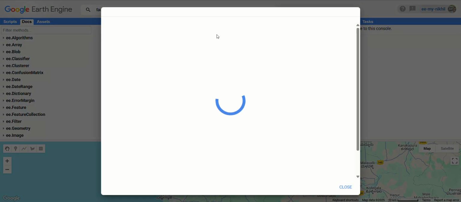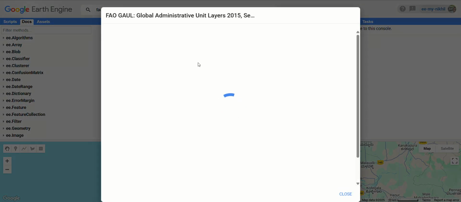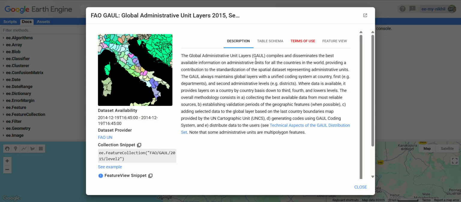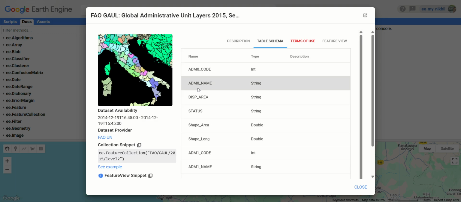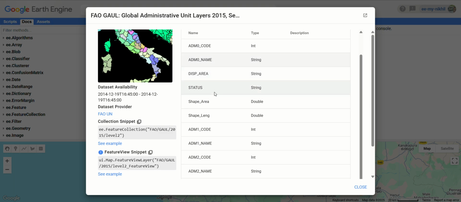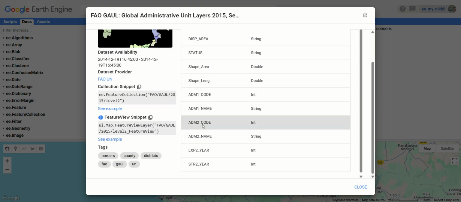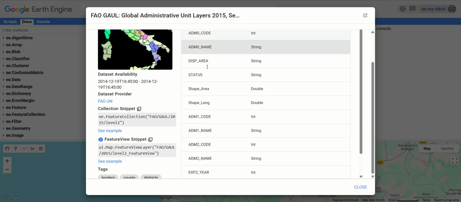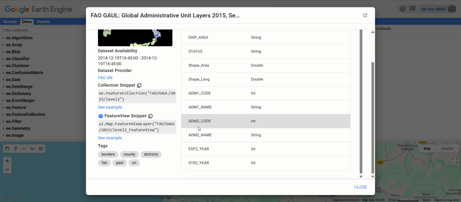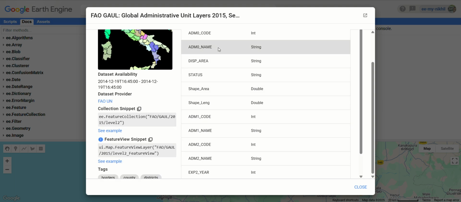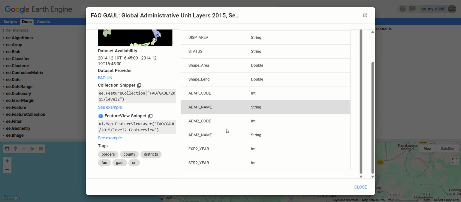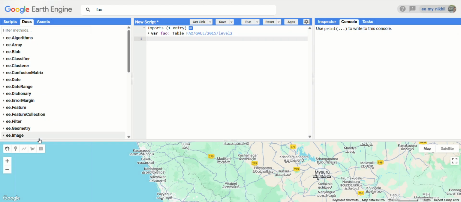In order to know more about this dataset, you can go to the metadata. Come to the table schema. Here you will find the admin 0 code, and admin 1 and 2. This is the level of administration. 1 stands for the state boundaries, 2 stands for the district boundaries, and 0 stands for the country boundaries. So we need the shapefile for the Kodagu region.